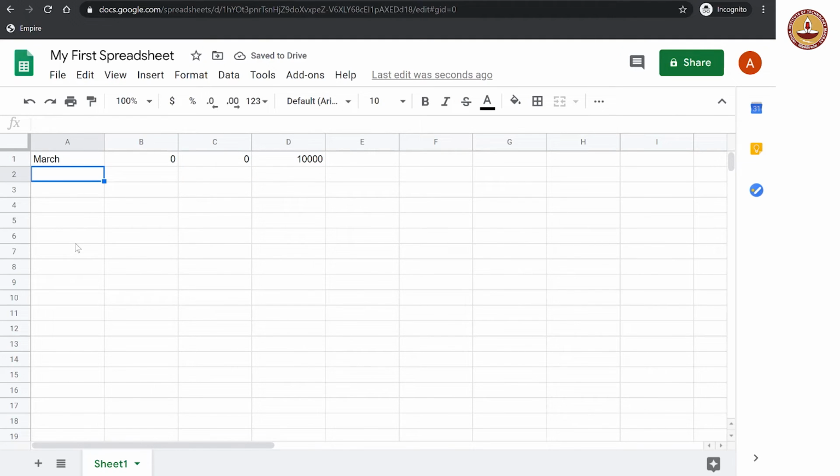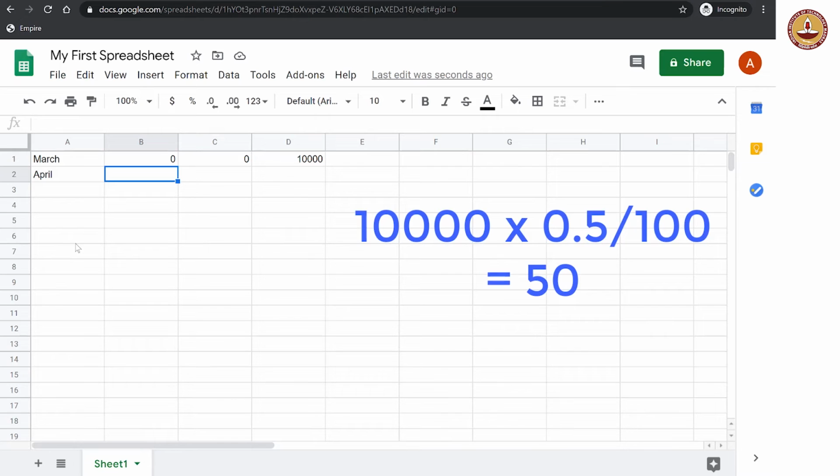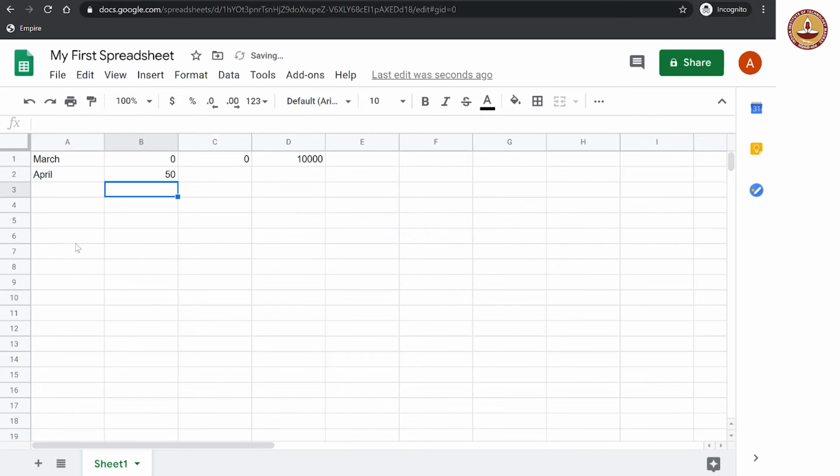And now this is going to change when we look at the month of April. In April, the person who has taken the loan from you will be required to pay an interest of 0.5% of 10,000 rupees. And how much is that? That is 50 rupees. And that means the total interest is 50 rupees. And the total money you're owed is 10,050.